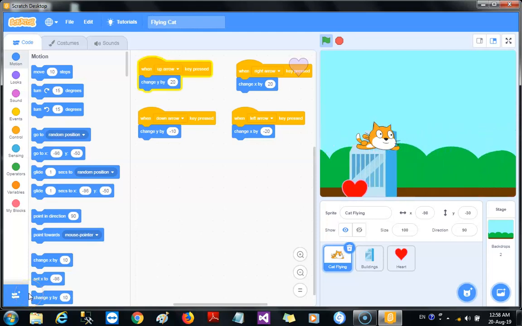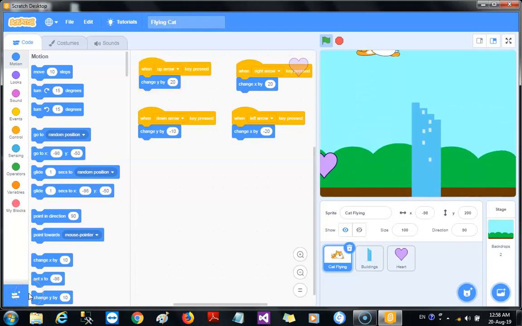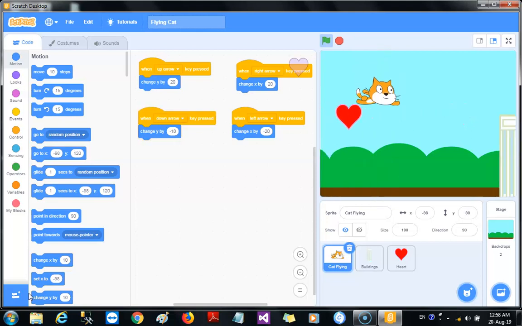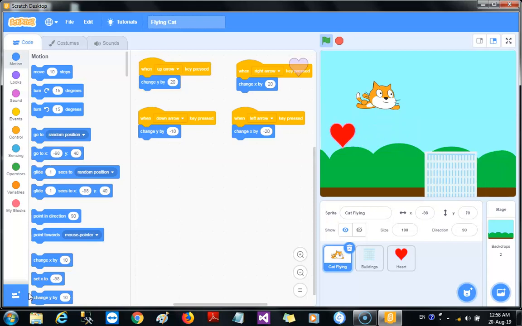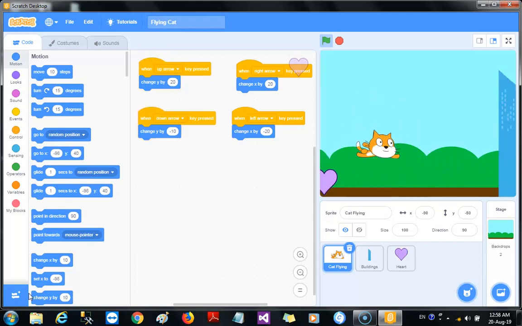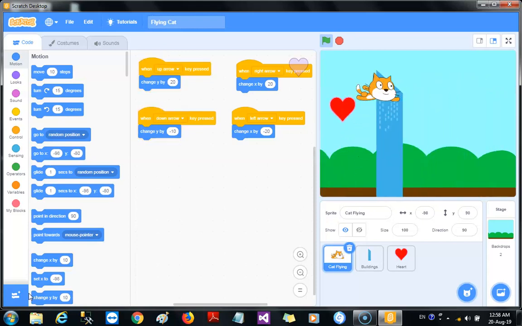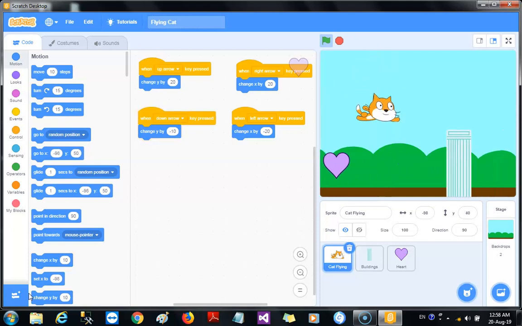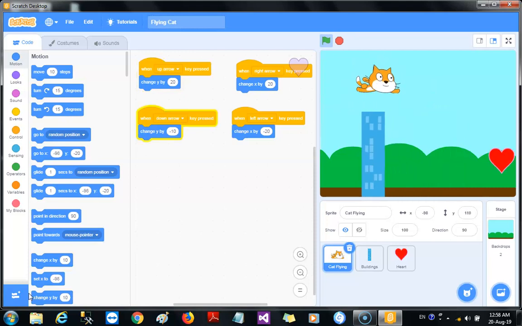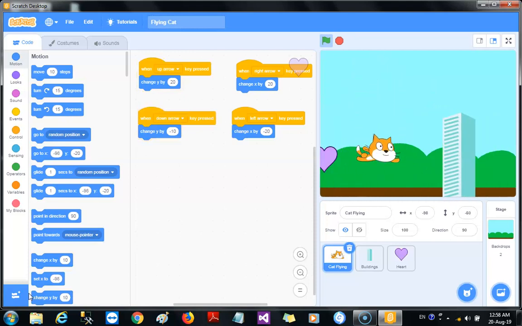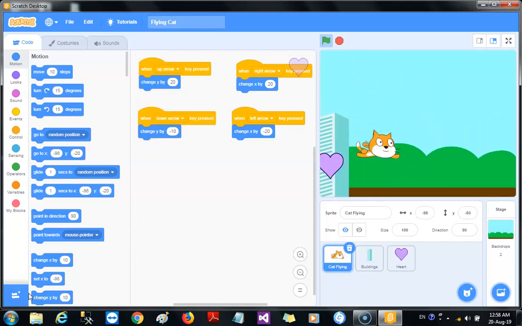Alright, welcome back. As you can see, I'm trying out the code that we built in the last video, and you can see our cat is really moving. It's kind of nifty and it's hitting the heart. Yes, now our cat is hitting the heart.